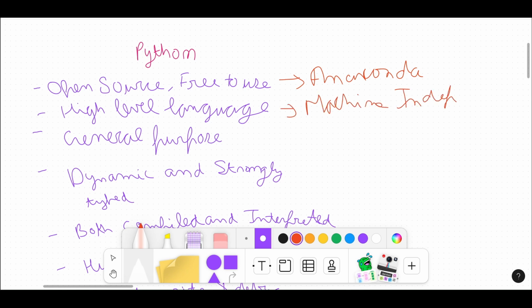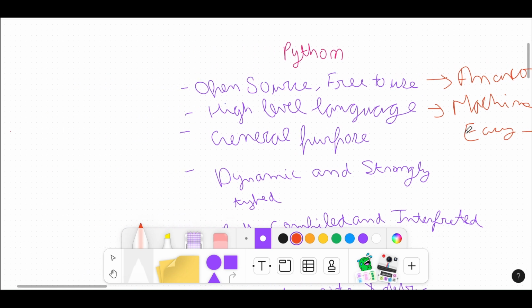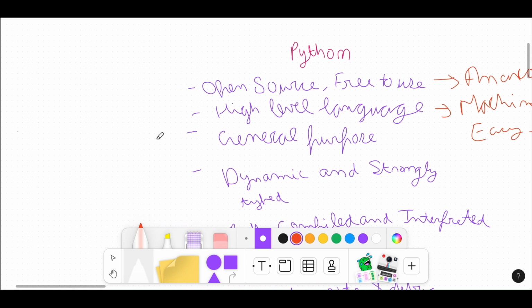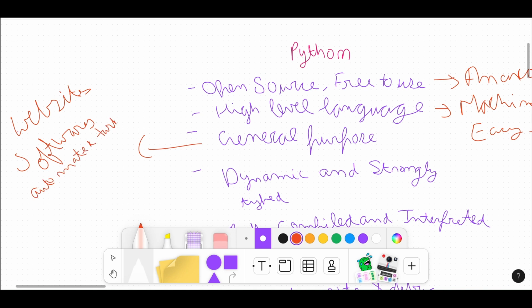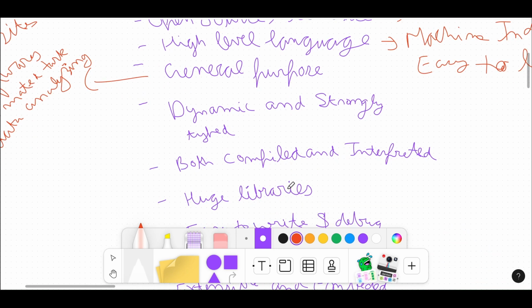Next, it is a high level language. That means we don't have to write binary code. It is machine independent and it is very easy to learn as compared to the machine level languages or assembly languages. Next, it is a general purpose language. That means that you can use it to write code for websites, software, or automate tasks or analyze tasks. Anything you can do with Python.